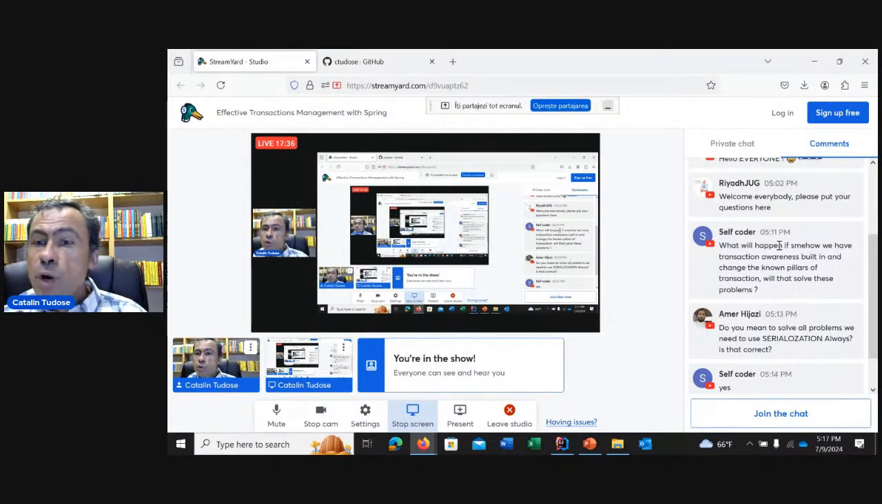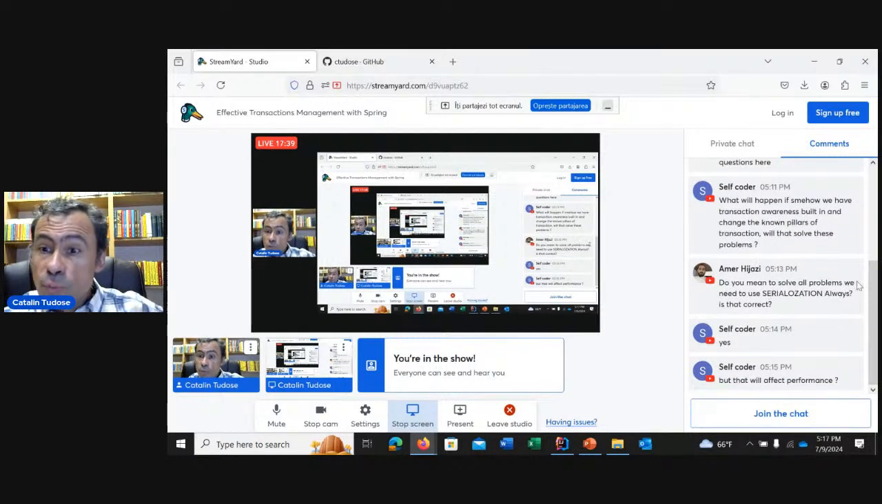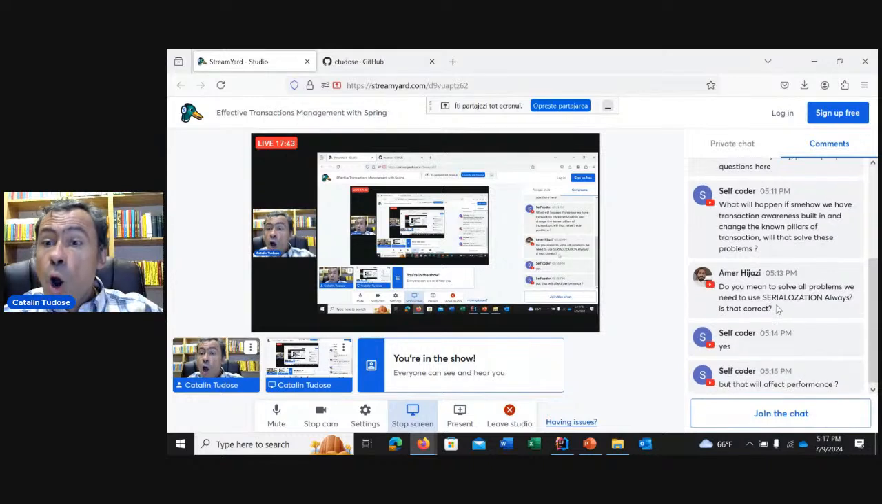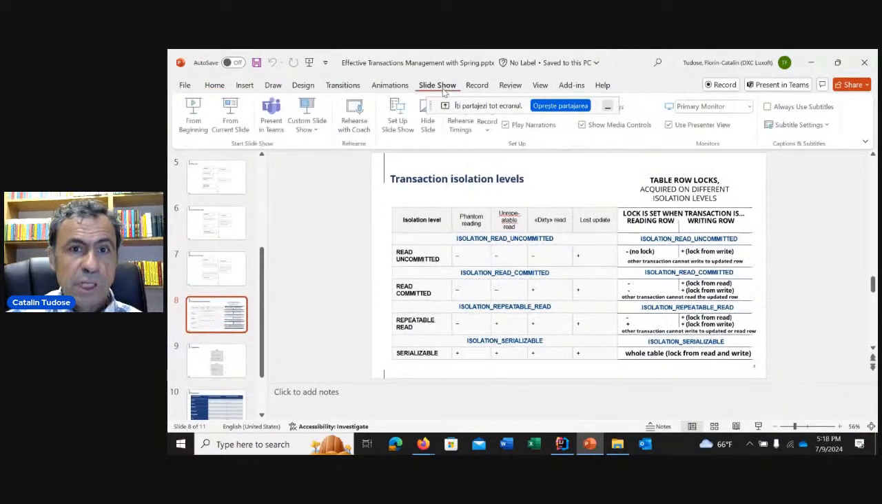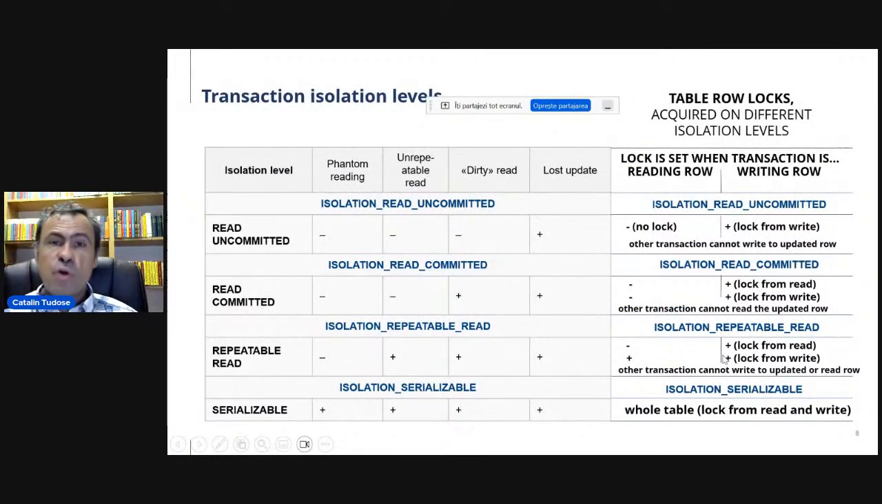So as known pillars, you are changing your, to solve all problems, we need to use serialization always. Okay, I see everything that is here is talking about the same thing. Yes, serialization is the highest isolation level. So yes, this will prevent all problems. But of course, this will impact performance. So you may ask yourself, is it really worth increasing the isolation level so much, to make it the highest possible, serializable, to prevent anything but impact the performance so much? I would say in most cases, if not in a high majority of cases, this is not worth it.